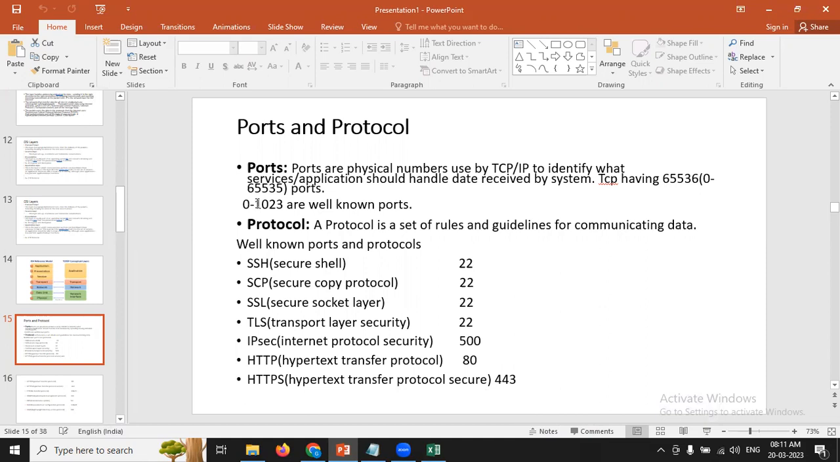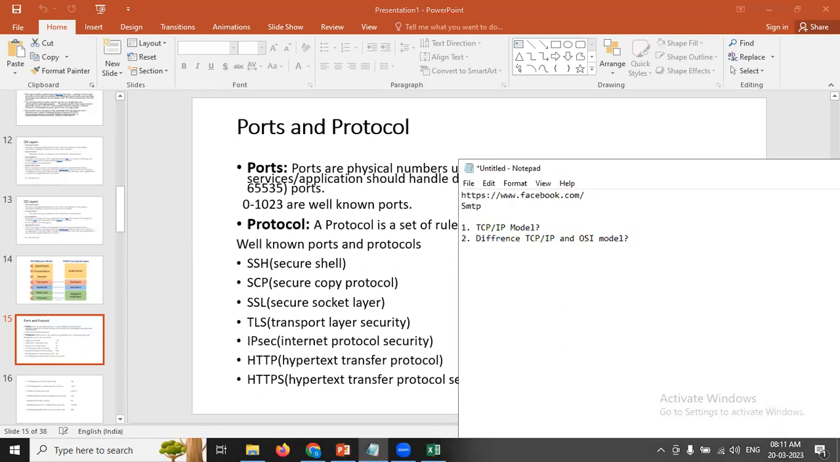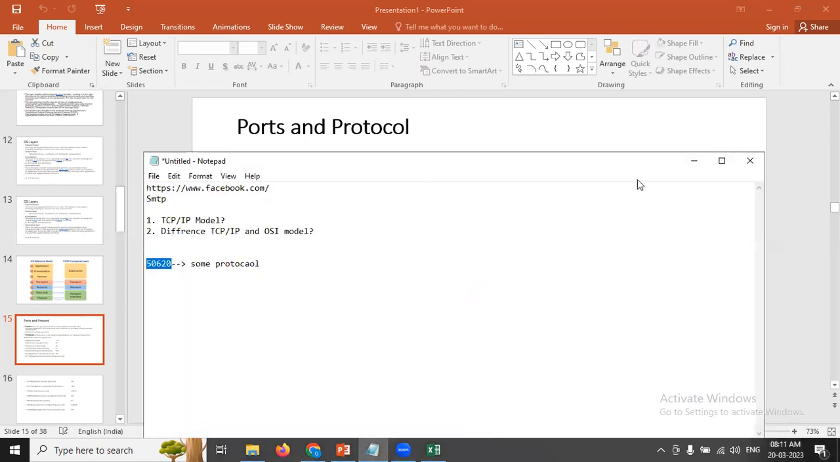Sometimes, for example, if you are using 50620, this is one of the ports, but this port has no fixed protocol. By the work, some protocol is automatically allocated to this port number, and once your work is completed it will erase it. The port number is closed.